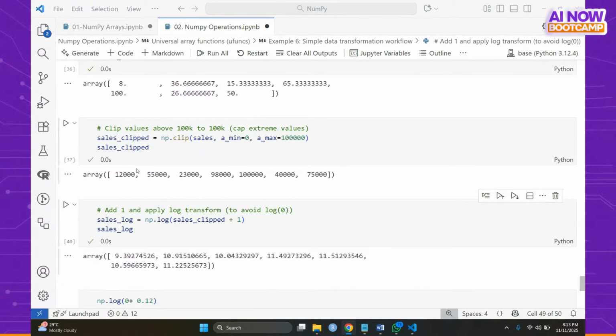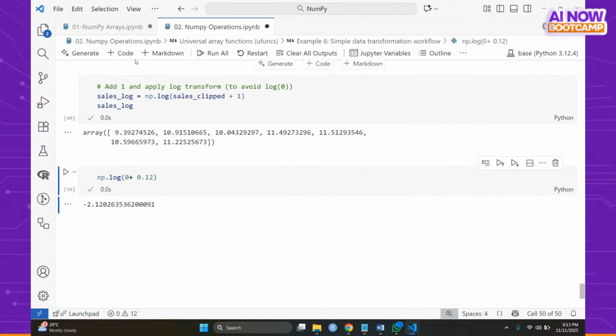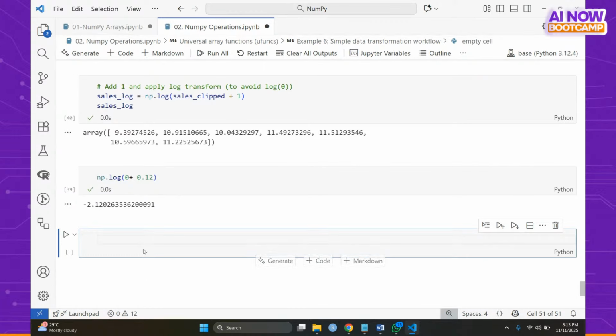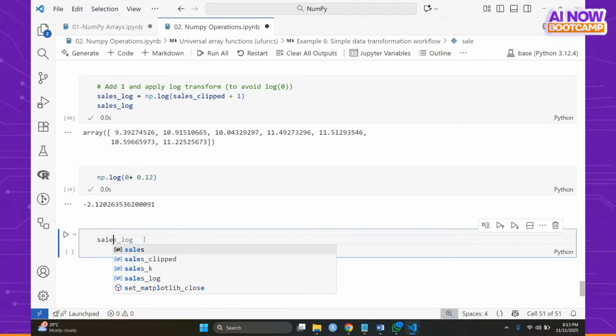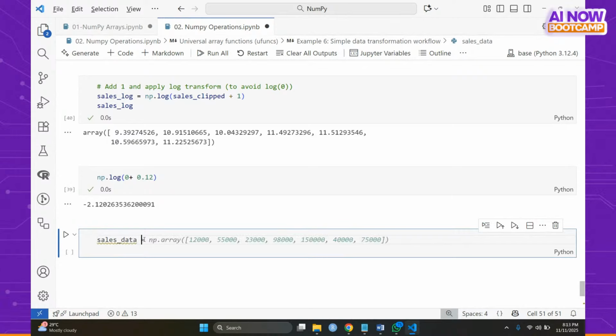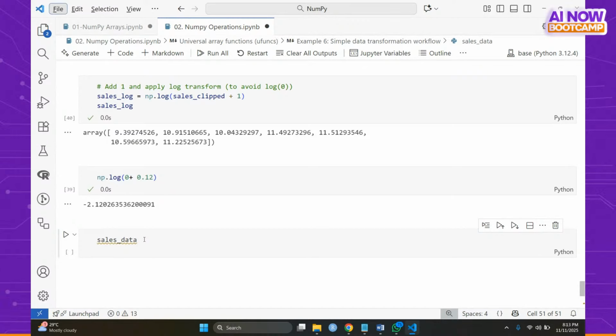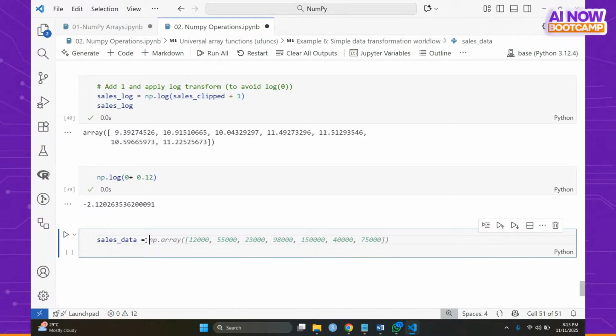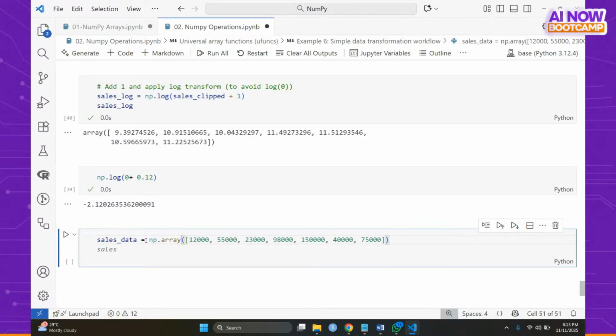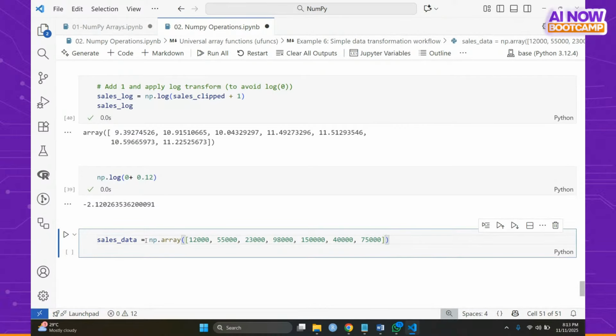Okay, you don't get the log. Okay, let's create the log. Let's say we have sales data, for example. Here we are creating a NumPy array, right? Just like the last one.